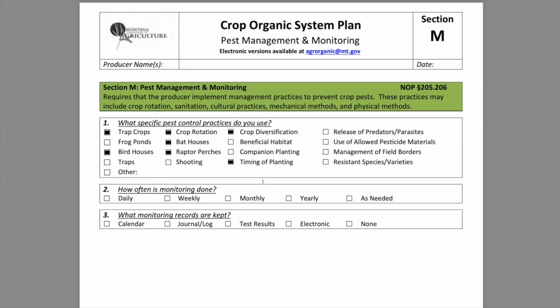Again, how often do we look? We're going to be looking for pests at least weekly, if not daily during certain periods of the season, but as needed depending on the operation. And what records do we keep? Calendar, journal, and electronic.